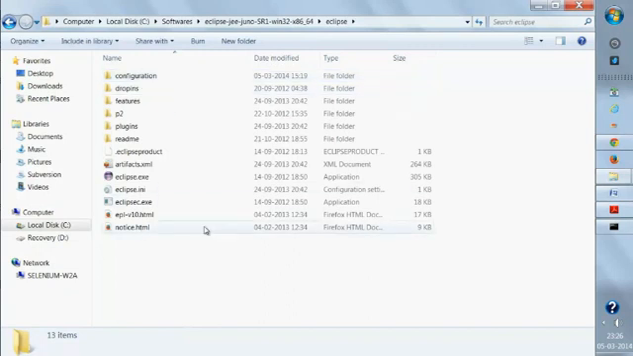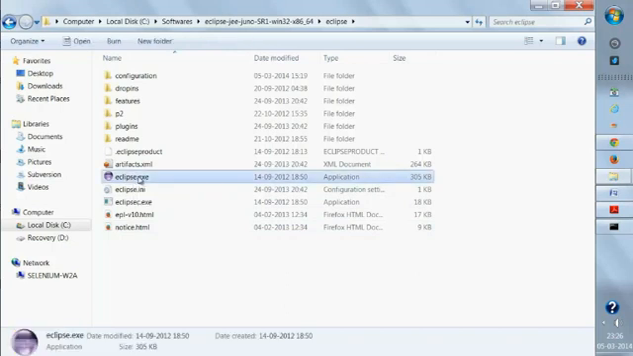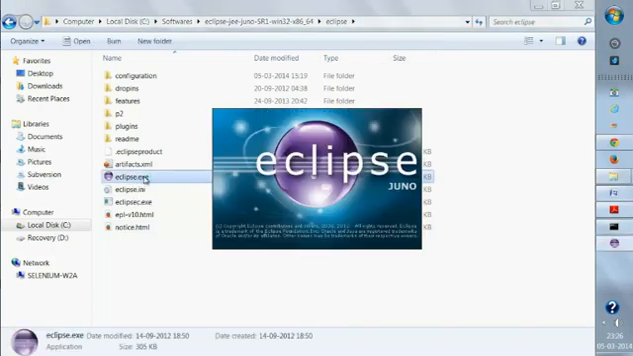Now there is nothing installable in Eclipse. Like Java, we have a setup file. Here we don't have any setup file. You cannot install Eclipse. You will get this exe file. Just double click on this exe file and your Eclipse will be launched.